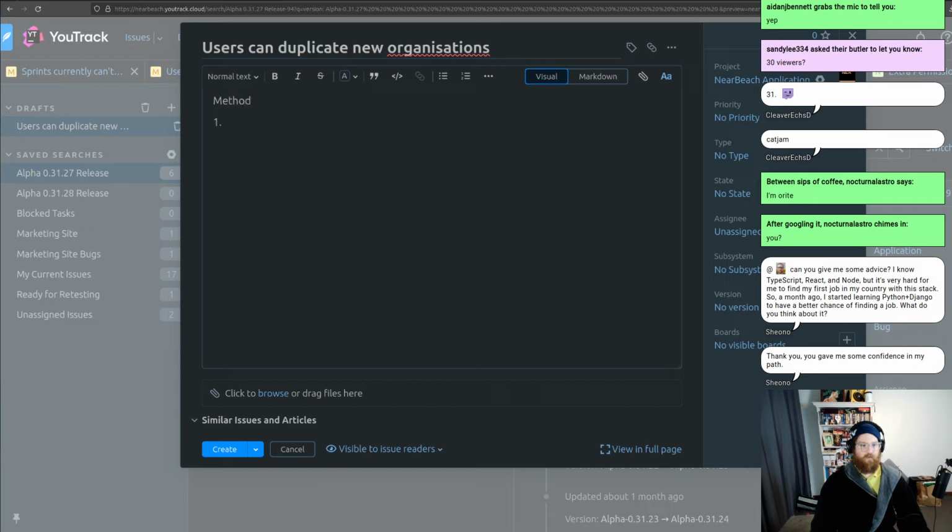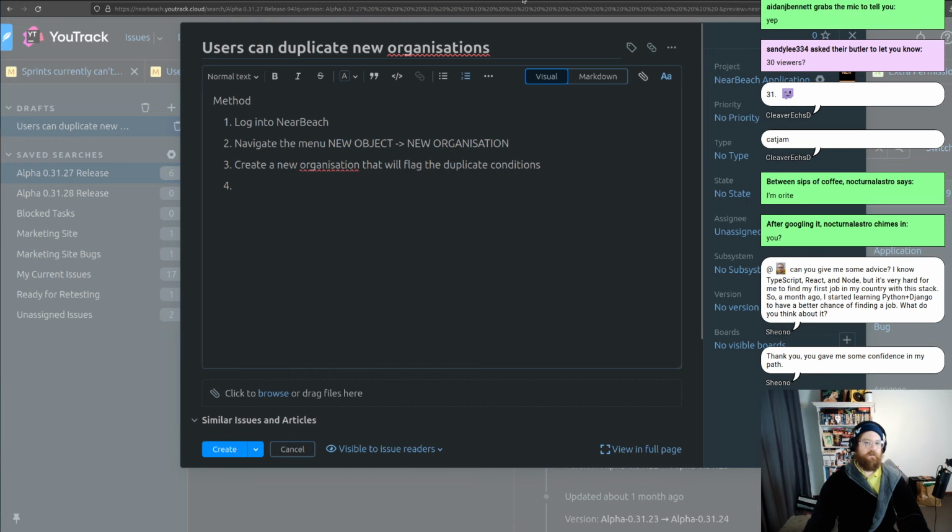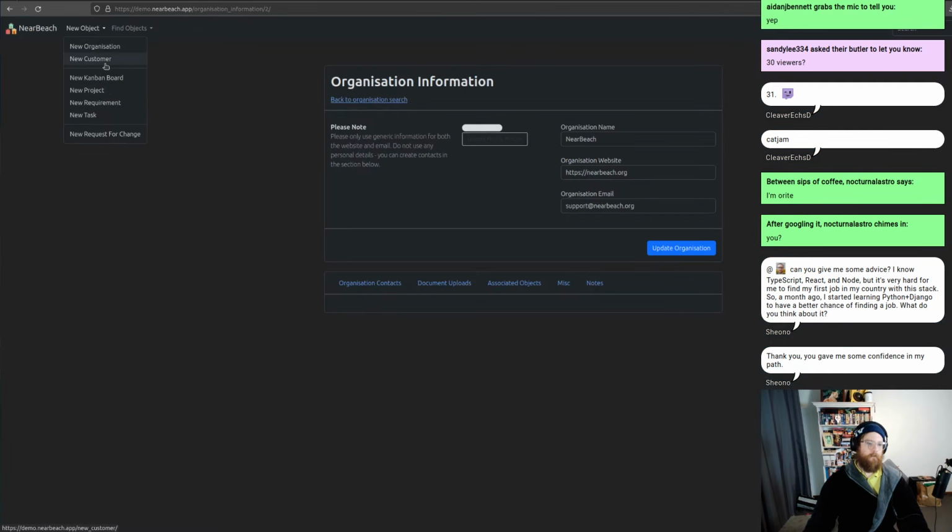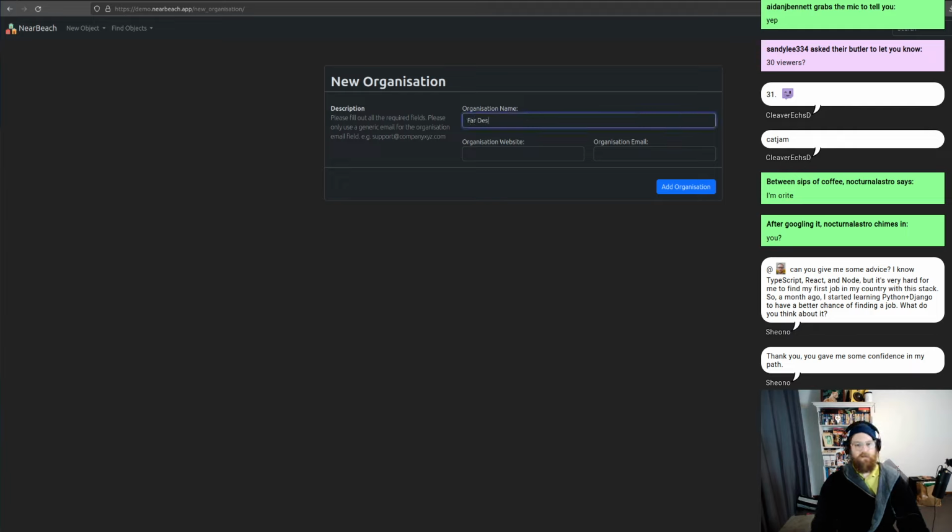So method 1, log into NearBeach, navigate the menu, new item, new object, new organization. Then create a new organization that will flag the duplicate conditions. Actually, let's just do a new organization. So, Far Desert.